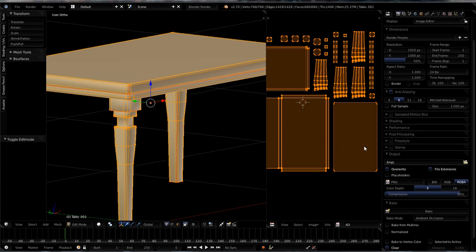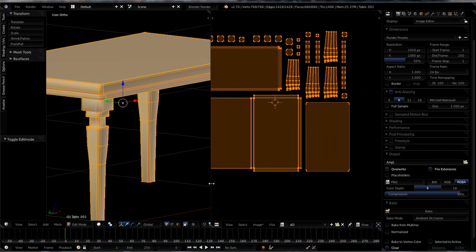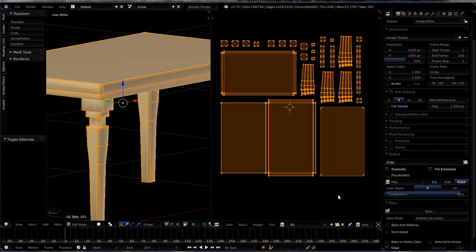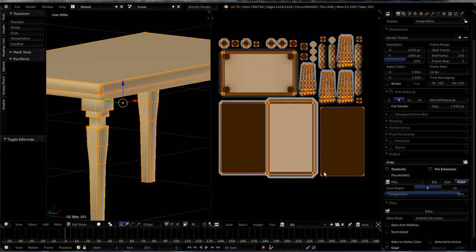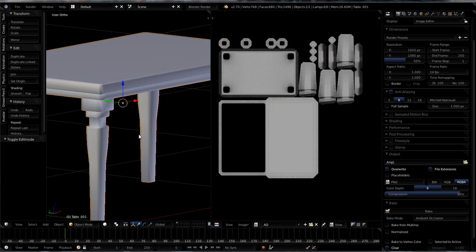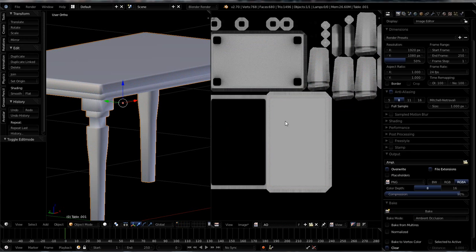So this is the first few steps done. Let me expand that a little bit so you can see it better. And let me go ahead and bake it. It's going to take a very short time. And there we go. I'm going to put my table into object mode again and zoom in.